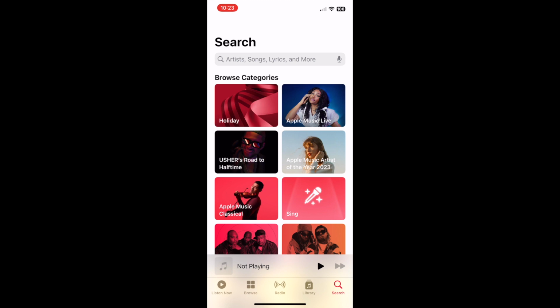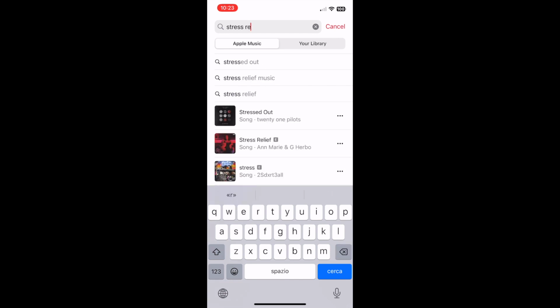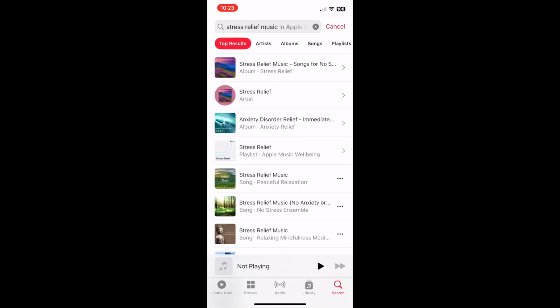Next, I'm going to show you Apple Music. So you're going to do the same thing as Spotify, and you're going to type in what you're looking for. Again, I typed in stress relief to see what playlist came up. Then you're going to scroll and look for the one you're looking for.